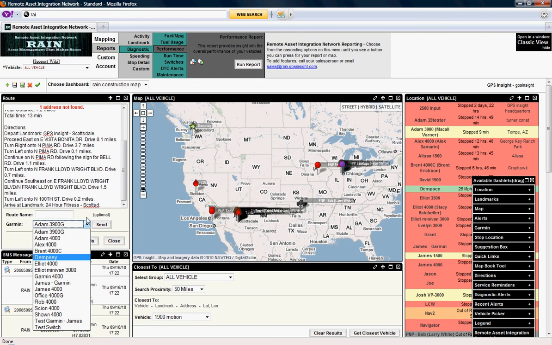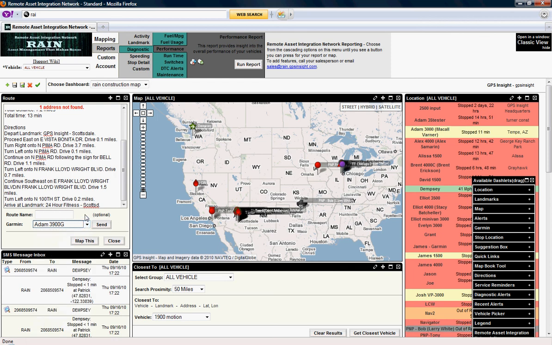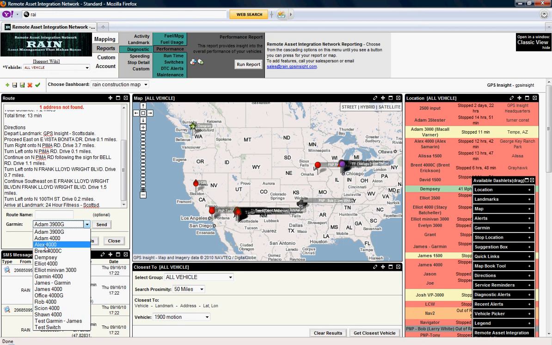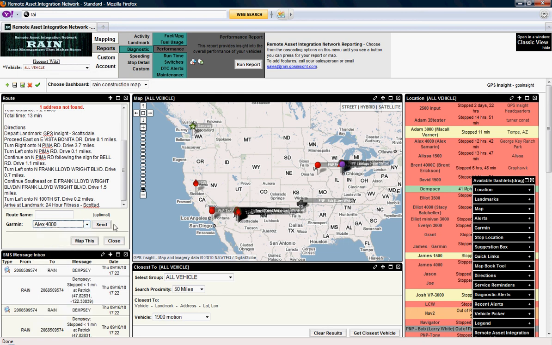We also have a Garmin feature. And a cellular phone feature. If the cellular phone has navigation on it, all we have to do is pick you out here, since you're in the system, Alex 4000, and we hit send. And when you hit send, it automatically goes to your Garmin or your cellular phone with the navigation, uploads it. You click on the link. You don't even have to take your hands off the wheel. Automatically gives you directions to the place that we wanted you to go, or the dispatcher needs you to go.